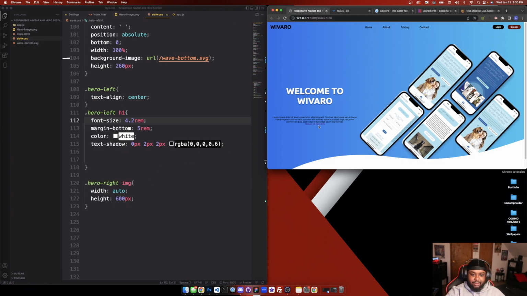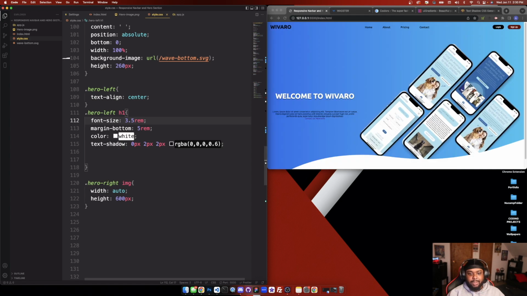Okay, so welcome to Vivero. But I kind of want this to be just a full line. So maybe just bring this down to like 4 rem. Oh, 3.5. Something like that. I mean, let's try 3.6. 3.7. 3.8. A little bit bigger. That looks nice. Something like that. Like I said, it doesn't have to be perfect. Just practice.